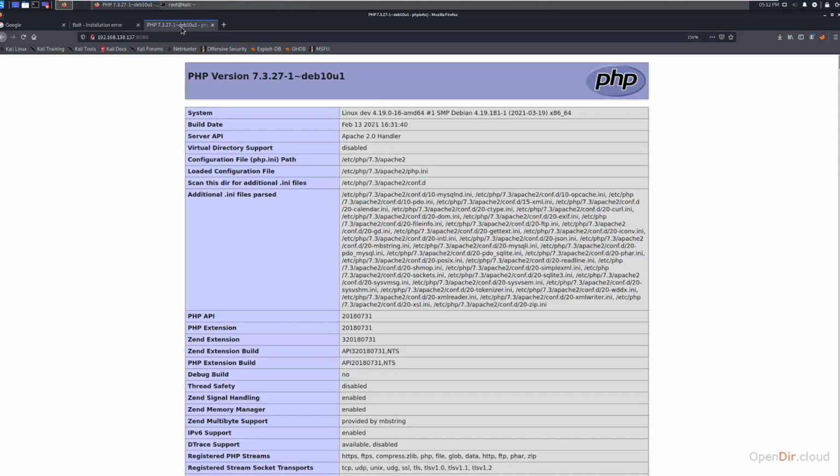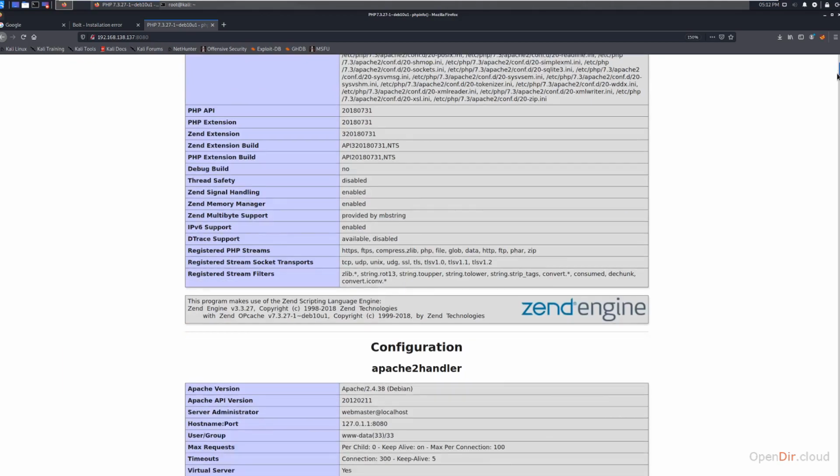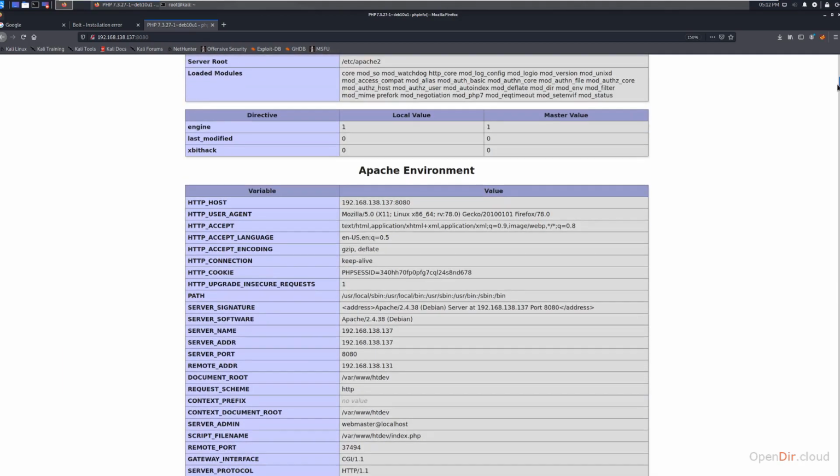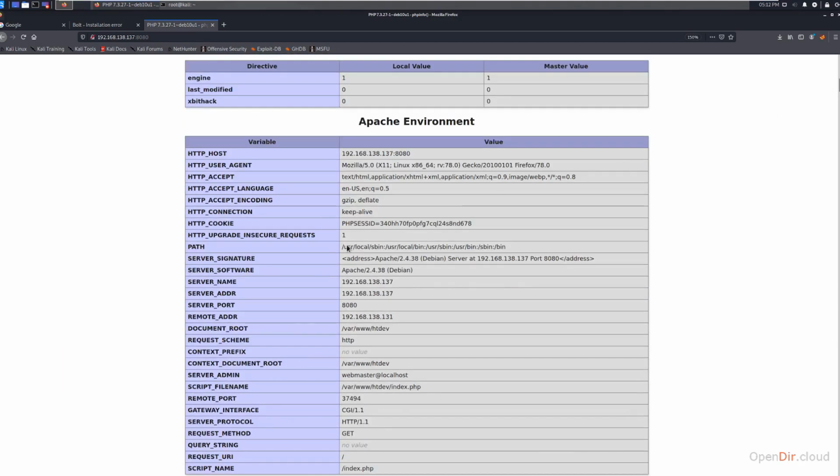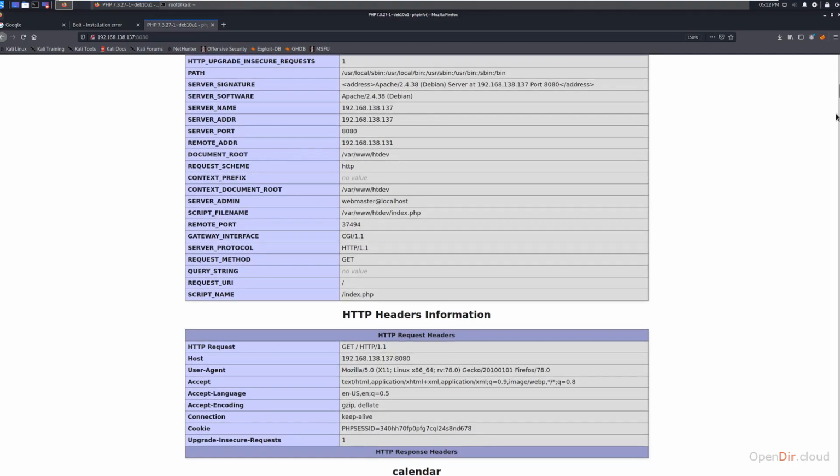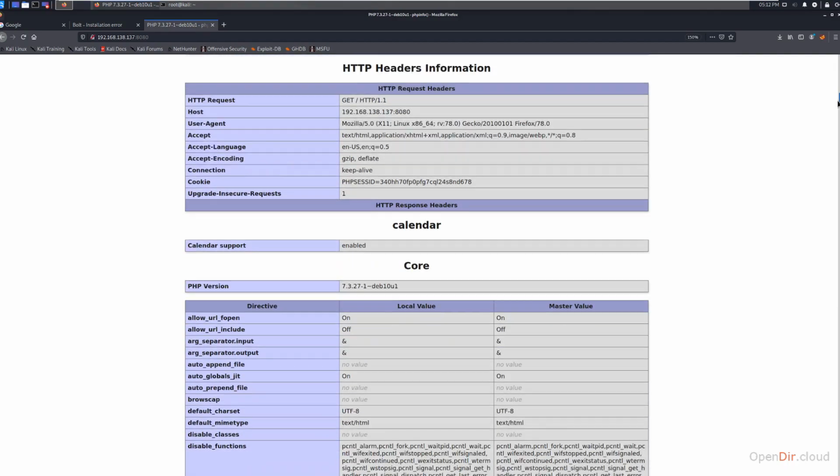The other website here is on port 8080. We're getting a PHP info page, which is nice. Sometimes this can disclose some information. You can read through this and see, here's the path, here's the webmaster, here's the IP address that we're pointing at. So there's some different things in here that we can look at.